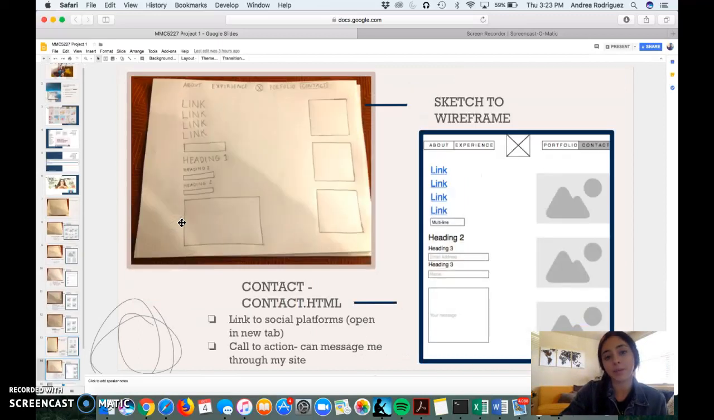And then my last page is my contact page, and I'll have 4 links going to my social media platforms, all which will open up into a new tab so that I don't lose traffic. And then I also think it's really important to have a call to action in my page where my visitors can message me very easily instead of having to go out of their way to copy and paste their email, put it in their email, type up a message, and then click away from my site at the same time.